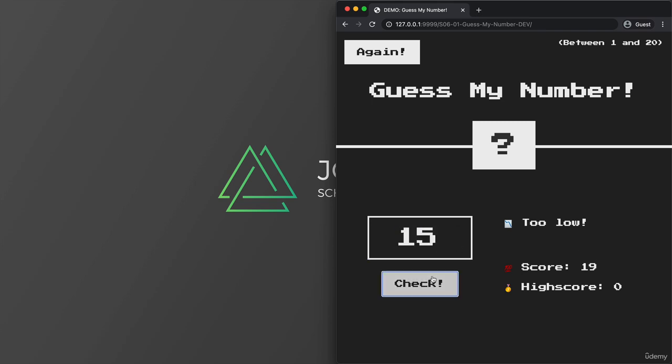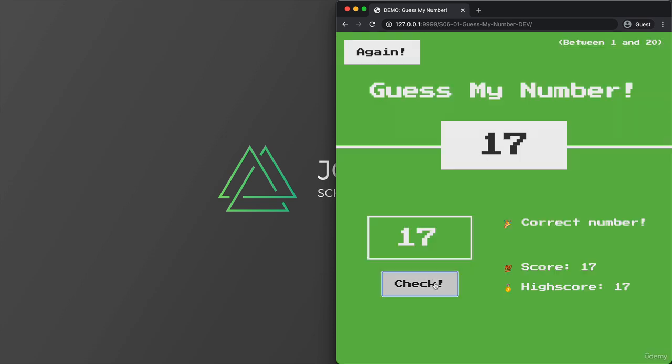So let's try another one. It's still too low, and our score decreased again. Let's try 18. And now it's too high, so we get this different message. And now it's correct. So you see that we get this correct number message, the screen turns green, and also we now have the high score here of 17.